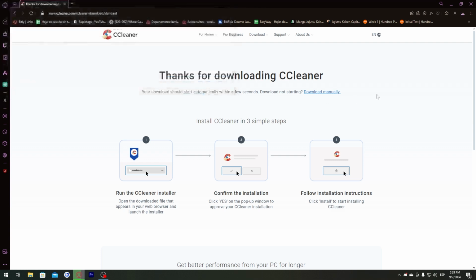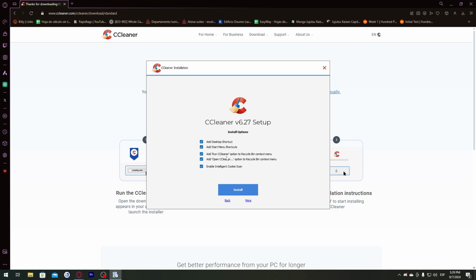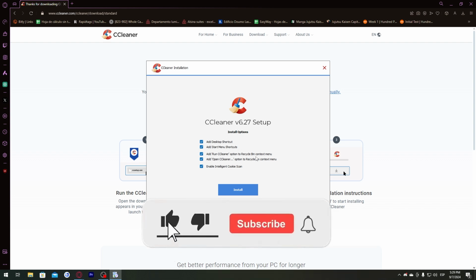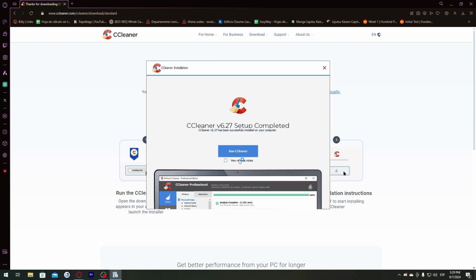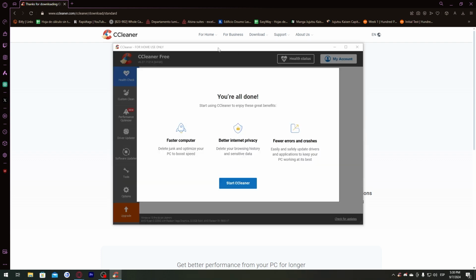Okay, so you save the file, wait for the download, double click the executable, the EXE file, then you have to install it. You can add a desktop shortcut and you can make all these options be installed. So you press install, wait a few minutes till it finishes installing, and then you press run CCleaner. Okay, so now you have the program opened.